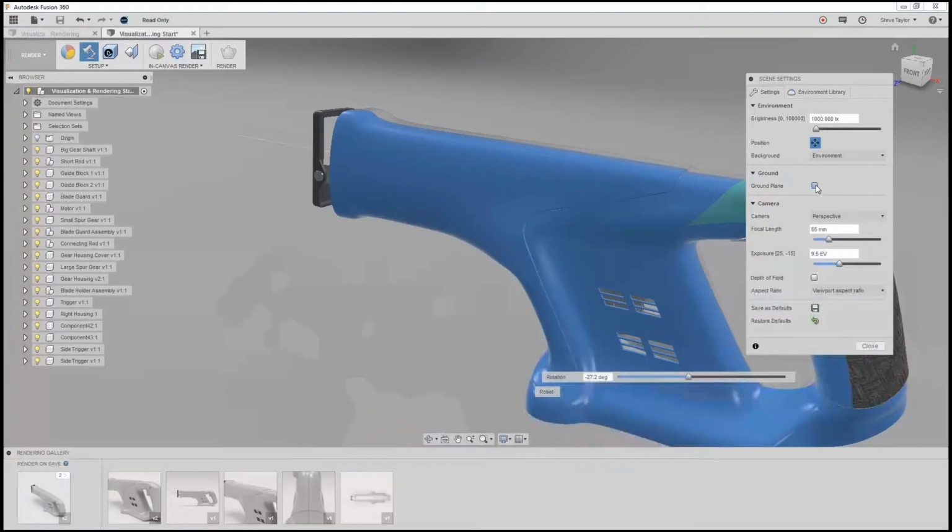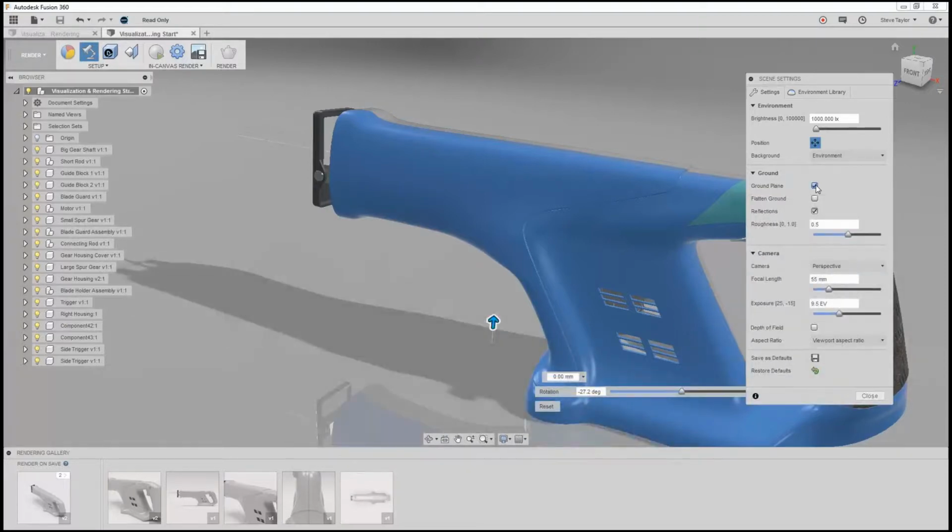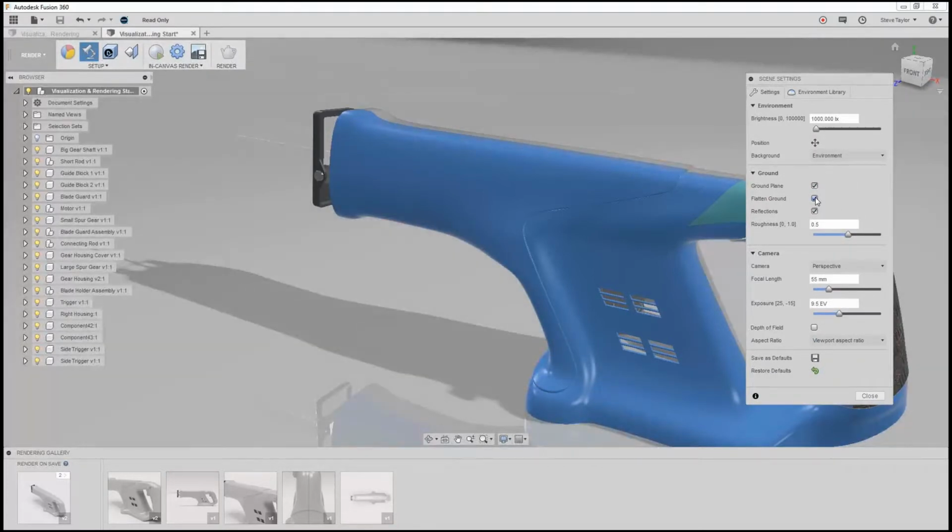We've got ground plane. We can turn it on or off. You can see there you've got reflections, non-reflections. Let me just turn that position off there. We can flatten the ground or not. We can turn reflections on or off. And then obviously we can change the roughness of the ground, so the clarity of the reflection that you're seeing in the image.